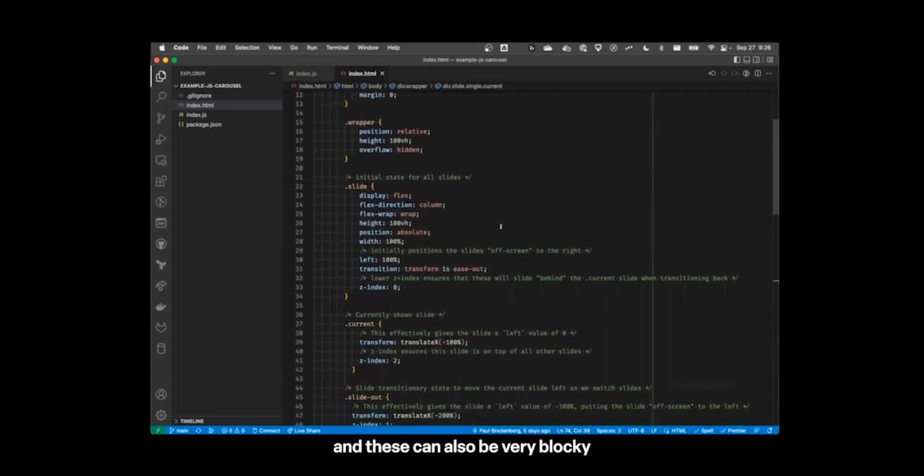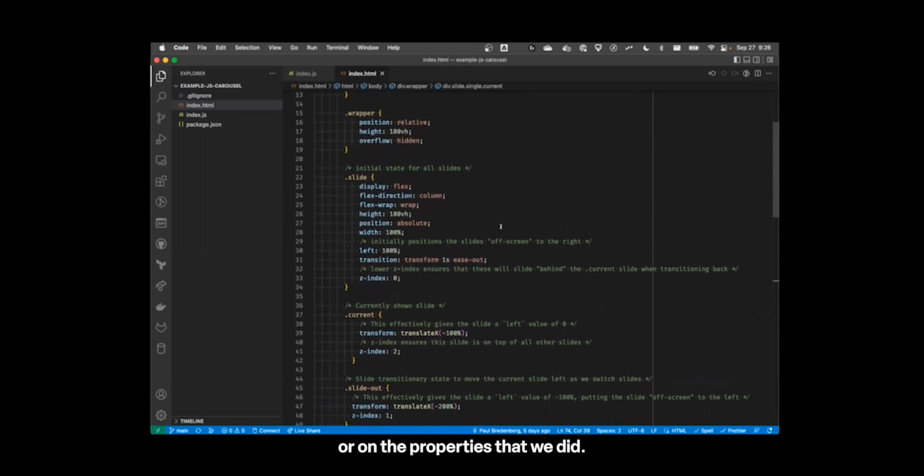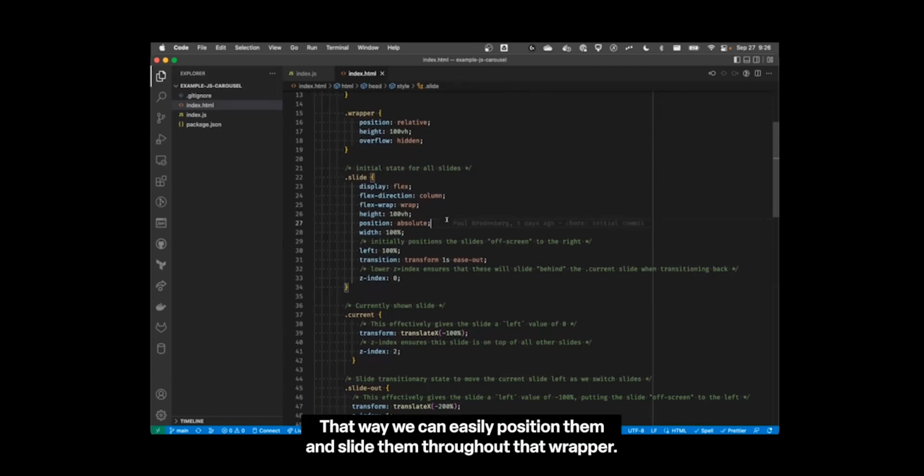And these can also be very blocky depending on what you're animating. So let's go through what we did, and then we'll just explain why we transitioned on the element, or on the property, that we did. So first of all, we had to set some positions on our elements. We set position relative on the wrapper, and then position absolute down here on all the slides. That way we can easily position them and slide them throughout that wrapper.